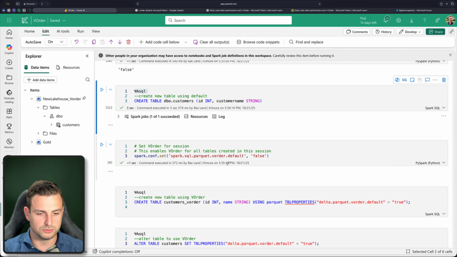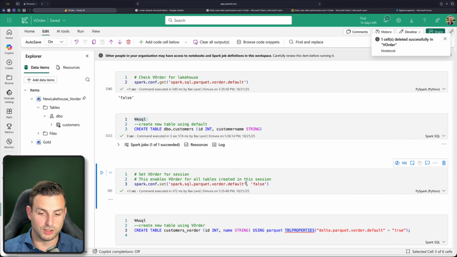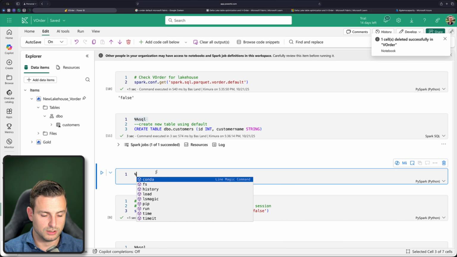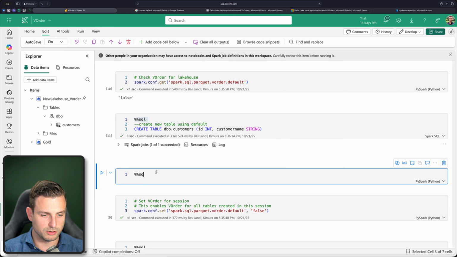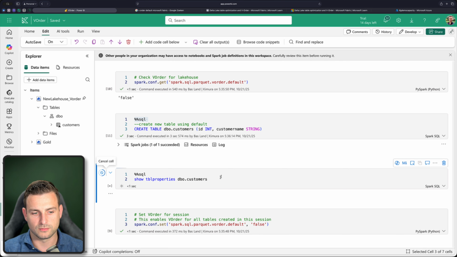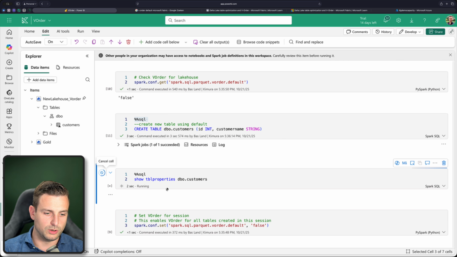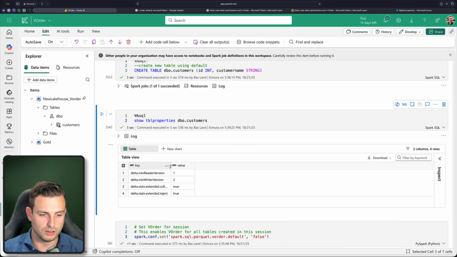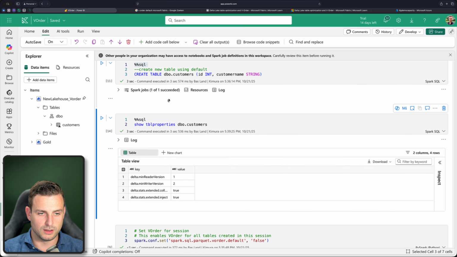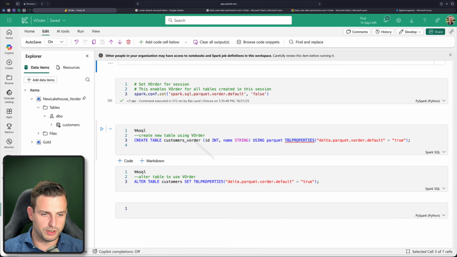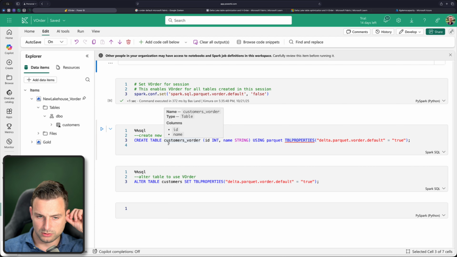All right, that's cool. So now if we want to check the table properties for this table, we can do so by running the following SQL command. Oops, there we go. We run show table properties for dbo.customers. And we will find that there is no table property here for V-ordering.